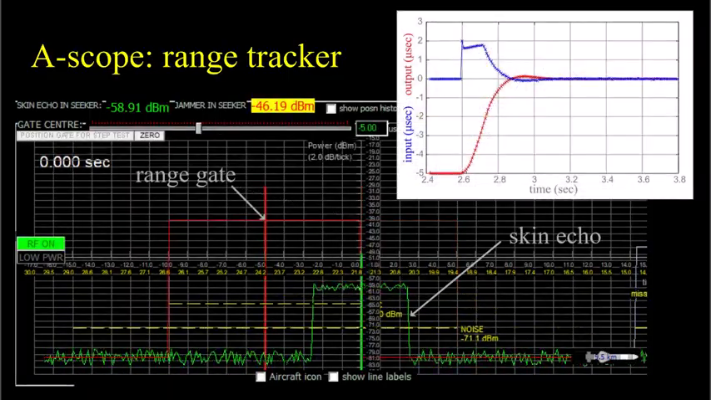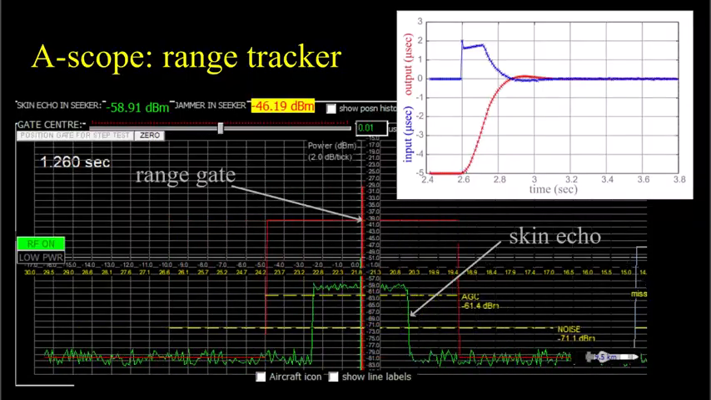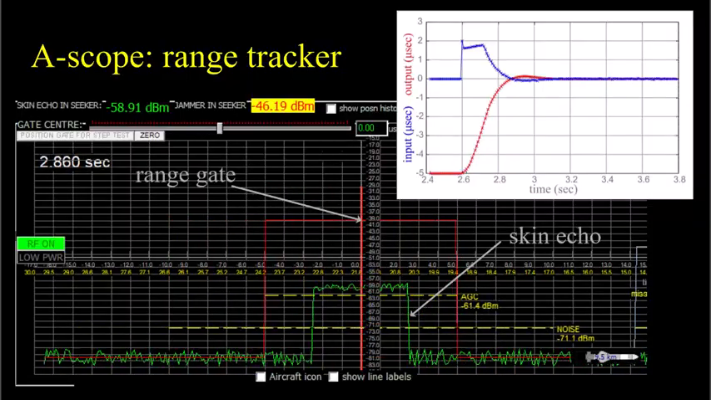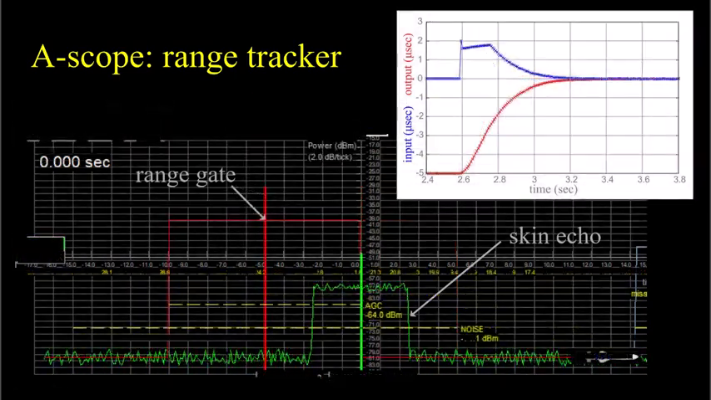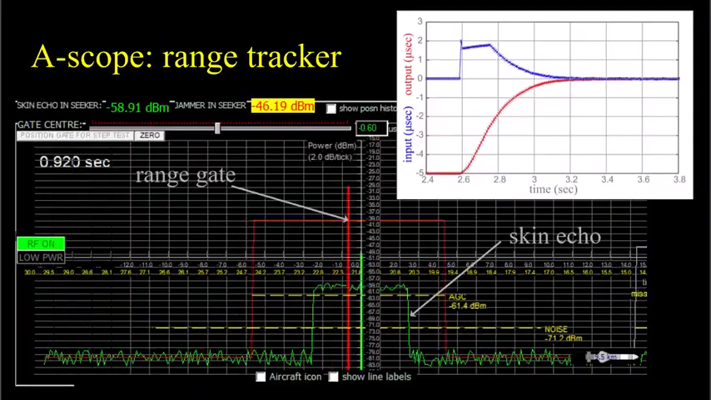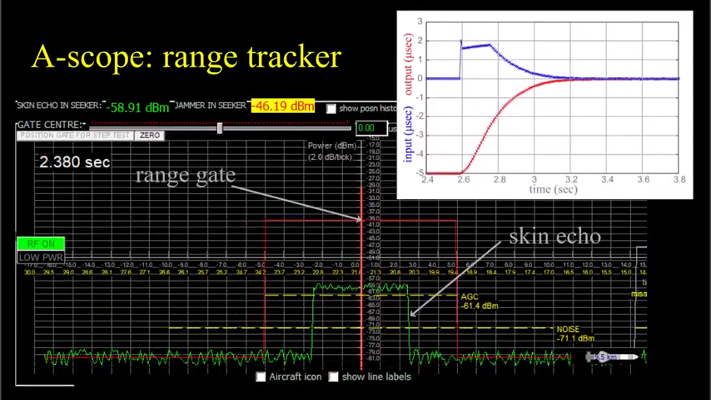Here's how the gate moves when it's critically damped. That's a damping ratio of 0.7. The loop is slower with a bit of overshoot. And here's how the range gate moves when it's overdamped. The loop is sluggish and there's no overshoot.